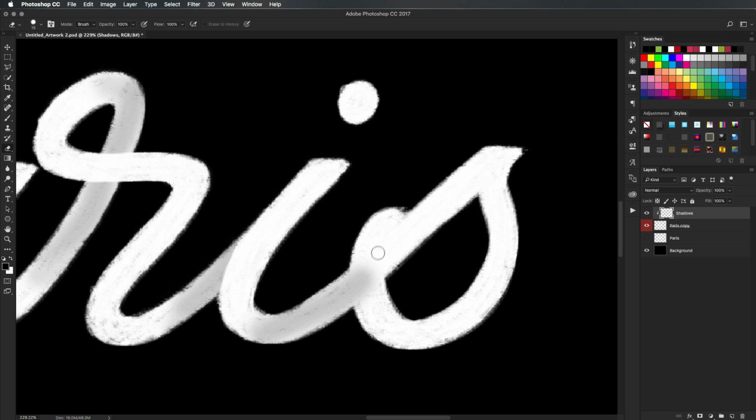And remember, the shadows are only affecting the hand lettered layer because of the clipping mask. There's one. Let me do this again. This one's a bit difficult, so we'll have to see how it goes. But oh, I think I did it pretty well just there. I mean, it takes quite a bit of time to work out.